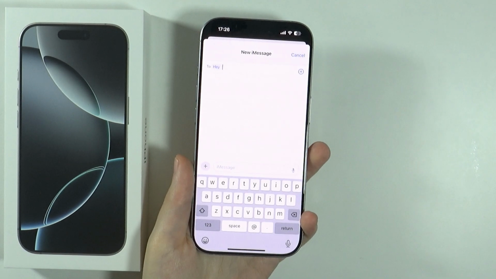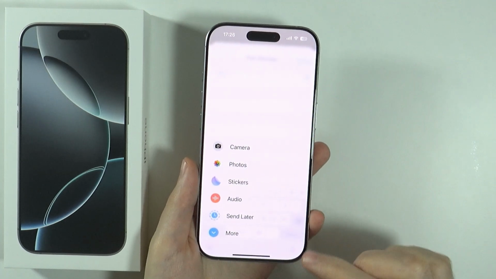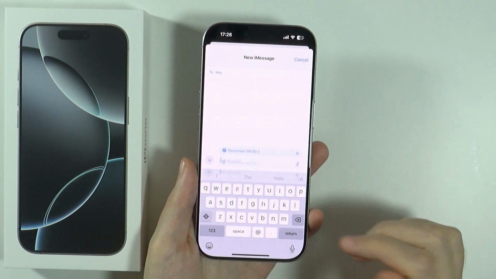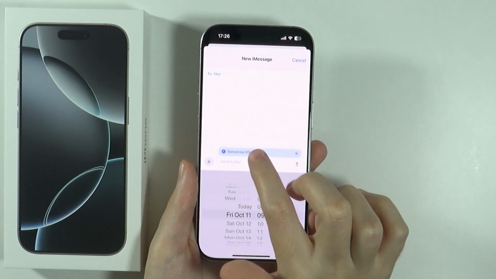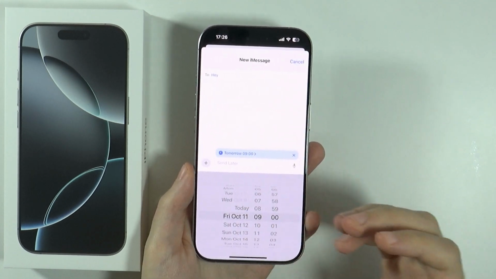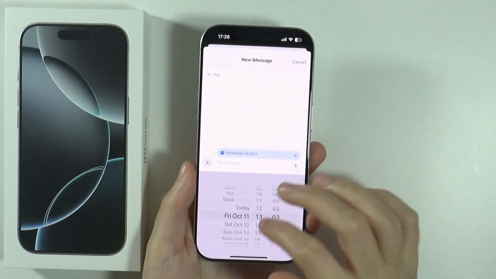However, if I try to contact my friend who also has an iPhone, then in this case I can press this plus button, and now I can press send later. And now once you have this option, then you can tap over here on this blue field in order to choose when you want to send it. You can choose the day and time as well.